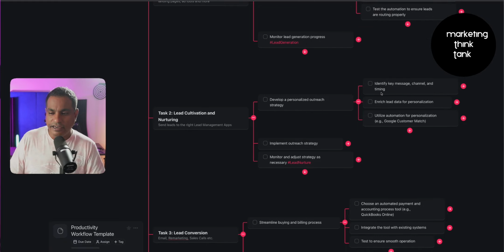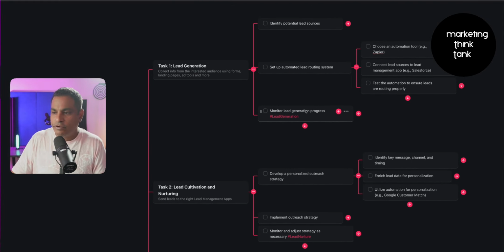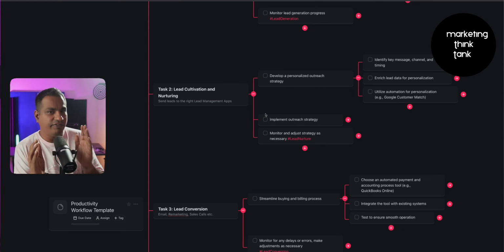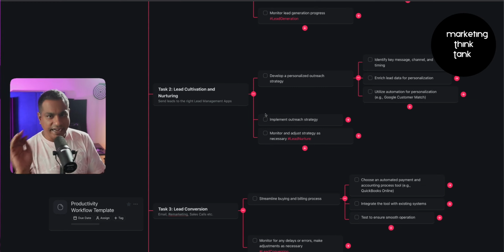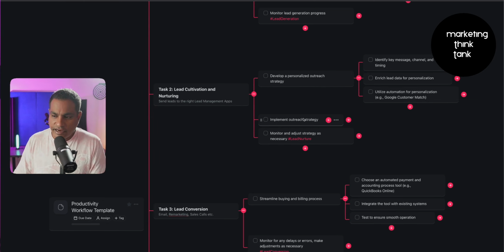Then you have a lead cultivation and nurturing stage. All right, as it goes without saying, you need to go ahead and monitor the whole lead generation process overall, right? Then you have the lead cultivation or the lead nurturing phase. At this phase, what you're trying to do is, once you've sent those leads out, are they receiving emails? Is everything functioning properly? Routing is done, but is the lead management process going on smooth? Or is it executed seamlessly, right? Develop a personalized outreach strategy, implement the outreach strategy, and monitor and adjust the strategy as necessary.